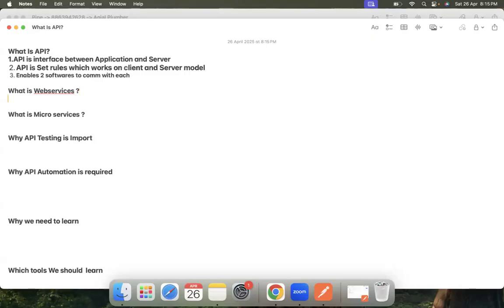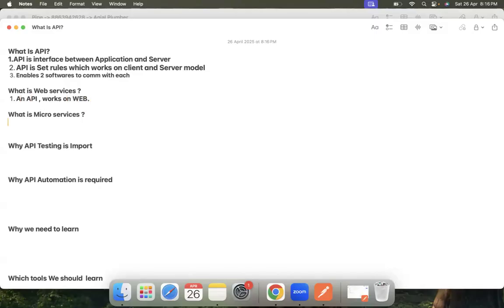Okay, what is web services? So web services also are APIs, but they work with the web, available on the web. Okay. The services which are available in the web application, that is known as web services. What is microservices? What is microservice? Anyone? Can anyone tell me what is microservice?